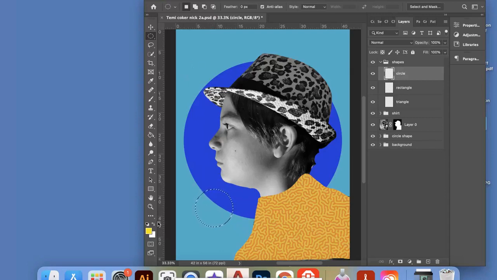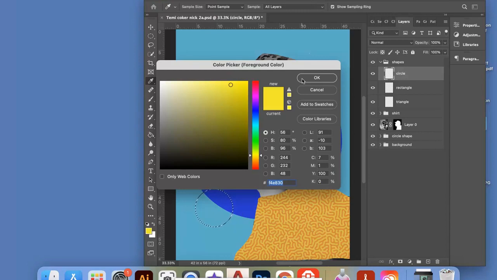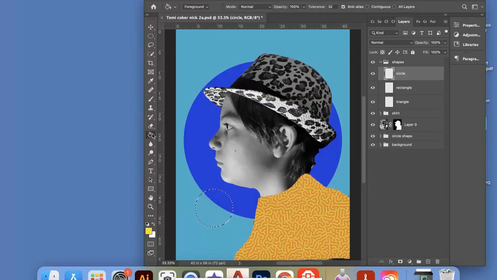So pick your color, whatever you want your color to be, and then go to your paint bucket. And you can also use a gradation for this. Let me show you quickly how to do a gradation. Switch your colors over to the gradient tool.